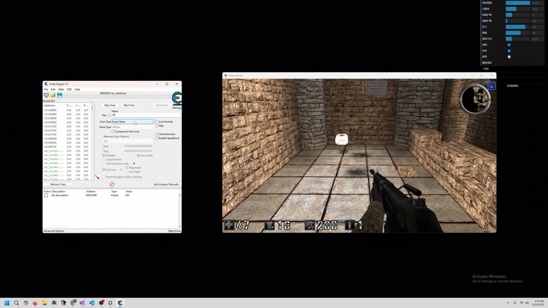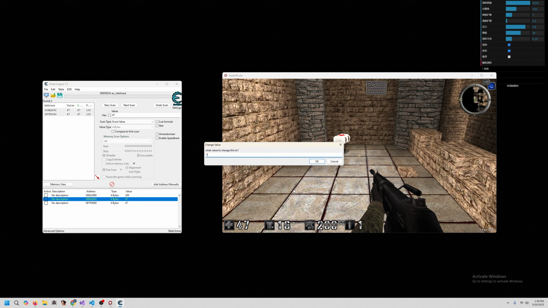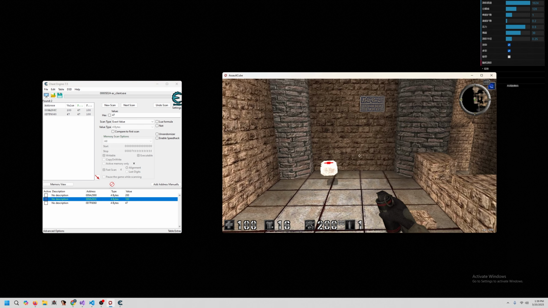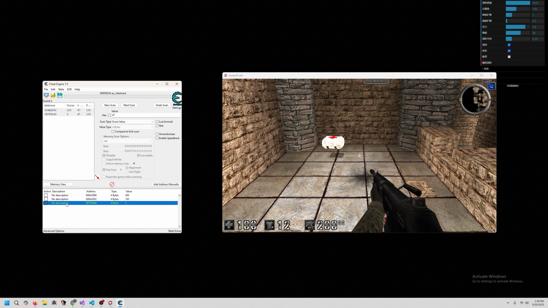47, so we want to change this to 47. Next scan. Cool. Now one of these is going to be the health value and one of them is not, so we can just set this one to 100 and test. Okay, and we'll just freeze it. Just double make sure, you know. So we know this one's the real health value.